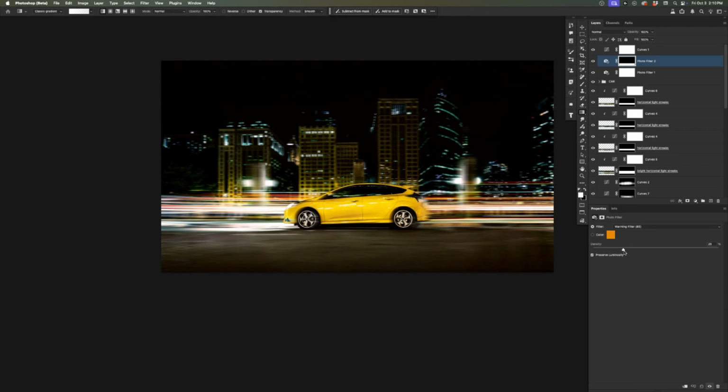I'm going to back that off just a little bit. Put that below the car because I don't want to warm it up anymore. You know, I'm kind of second guessing putting this over the car. I think it makes it look too orange, maybe. Yeah, kind of like this.